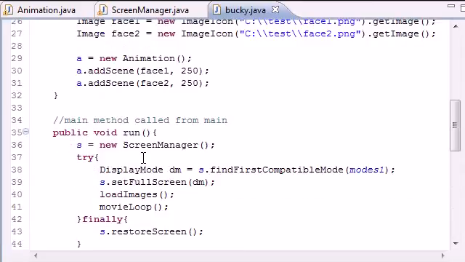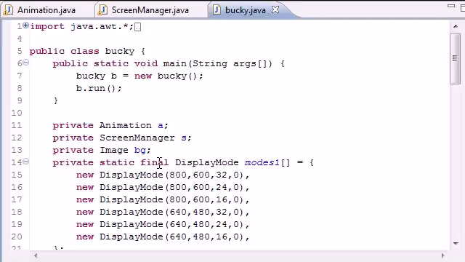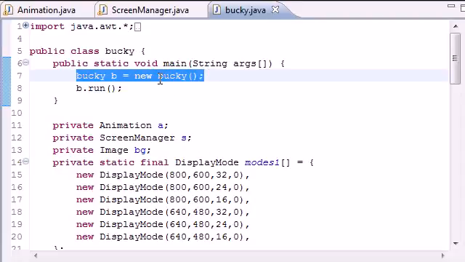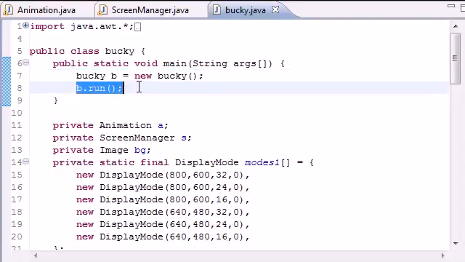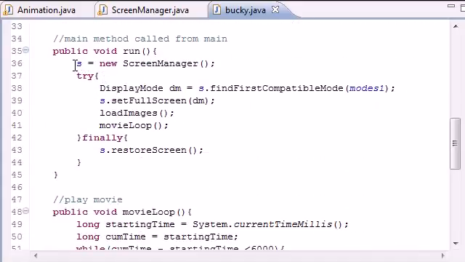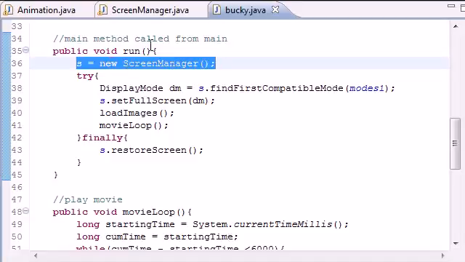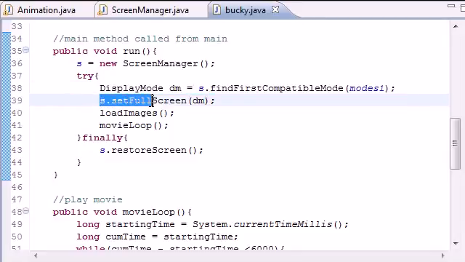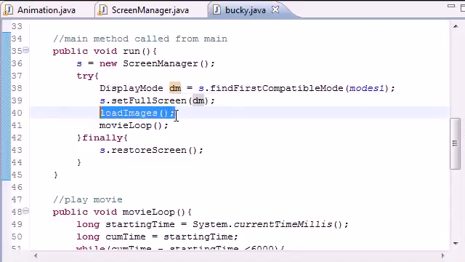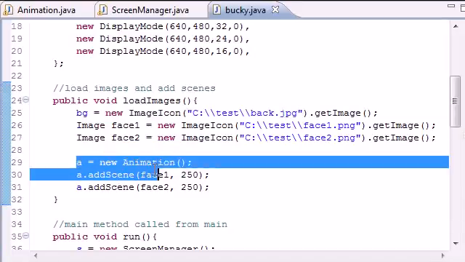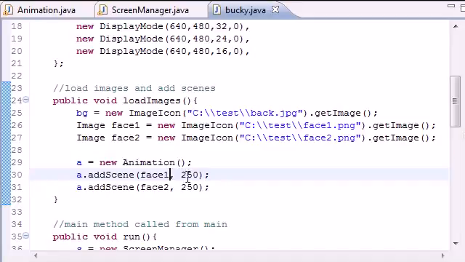Let me do a real quick walkthrough of what this program does one last time. In our main method, we created an object to use methods from this class, and we called the run method to start out. When we call the run method, it goes down to run, and it creates a screen object so you can use methods from your screen manager class. It finds the perfect display mode and sets your screen to full screen depending on what that perfect display mode is. It loads all your images, which, when we call this method, comes up here, loads all of the necessary images, and also creates a little animation with two scenes in it, face1 and face2.